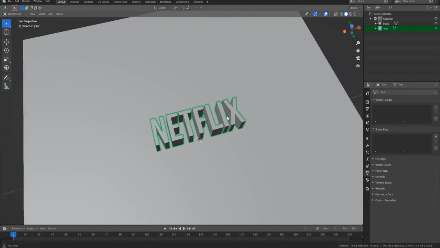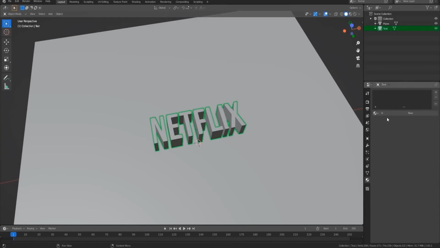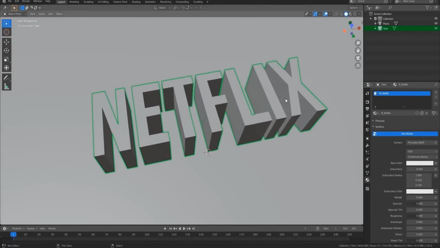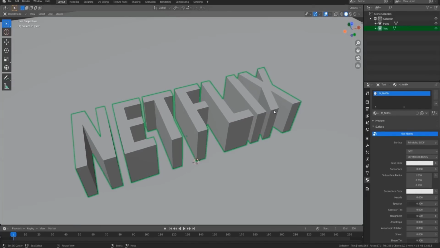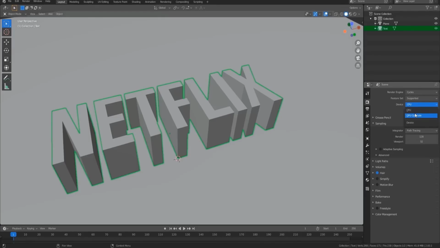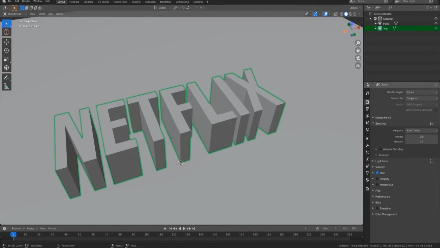So now what I'm going to do, I'm going to apply material. Okay, so let's rename this. So Netflix matte. Okay, this is perfect. So make sure that we are inside Cycles. So we are going to use Cycles and not the AV engine. So I think the GPU is disabled.